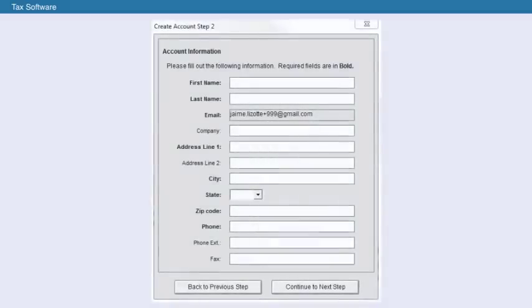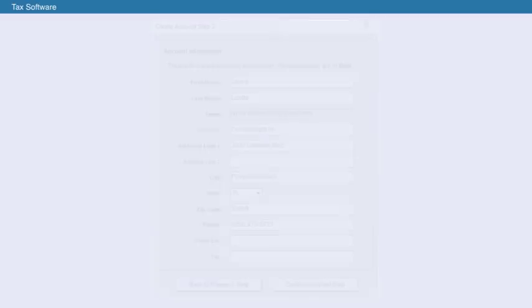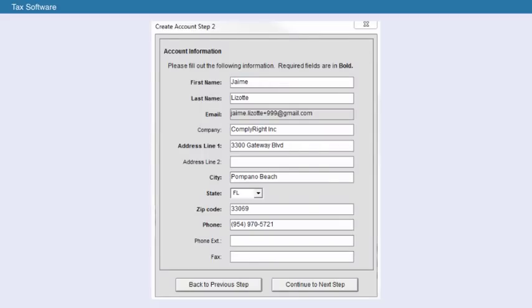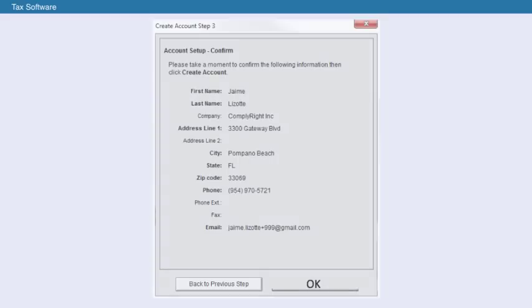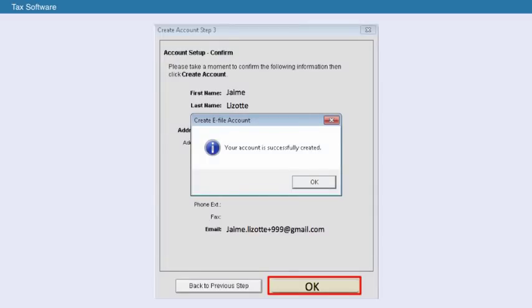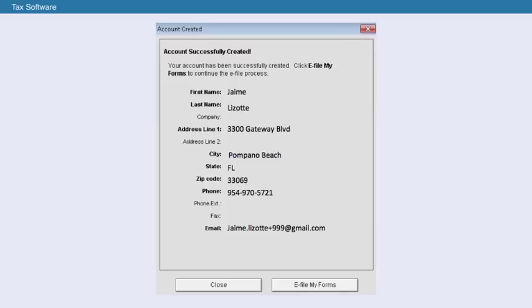On this screen, you will need to enter your account information. The software will prompt you if you haven't completed all the required fields. When your information is entered, click Next to review everything entered is correct. If there are no changes, click OK. And if you need to make changes, click Back. If you click OK to create your account, you will receive a message that your account has been created. Now you are ready to e-file.